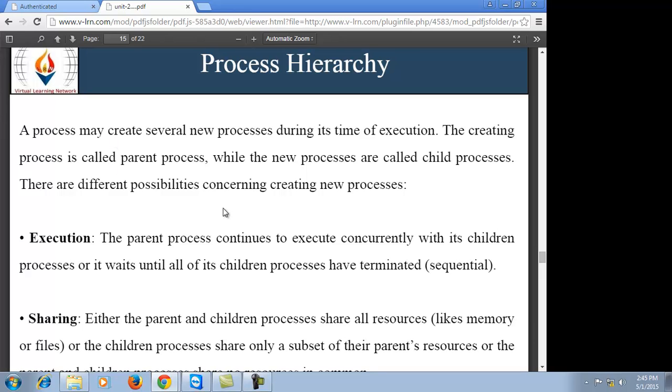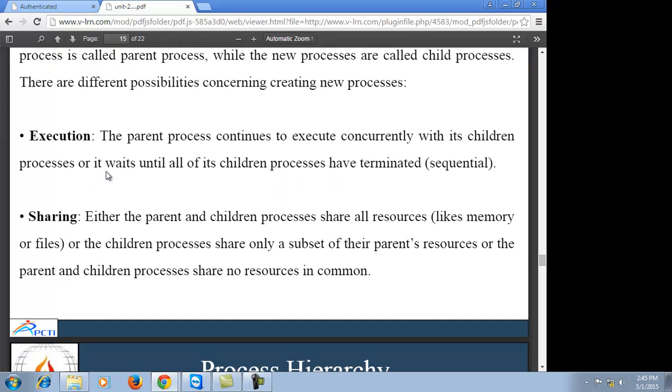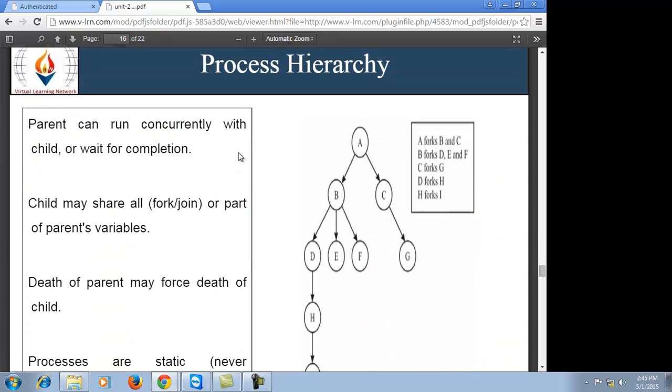There are different possibilities concerning creating new processes, like execution, for completion of the task, for execution of the states. Next is sharing, for resource sharing to execute or complete the process jobs. Now this represents the process hierarchy. We can say A, B, C are the forks which are generated by the parent. Parent can run concurrently with child or wait for completion. Parent and child may shell, exec, fork or join. These are commands for creating a new process or entering a new process for the execution state.